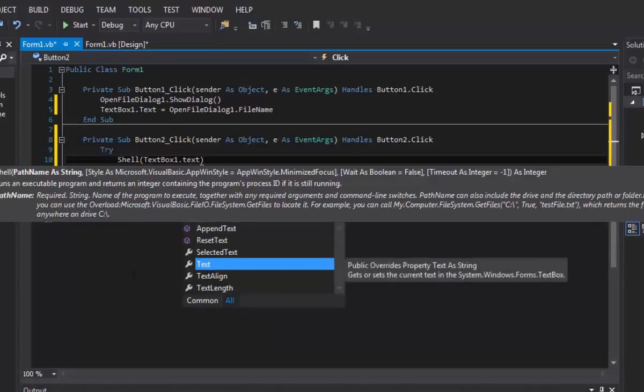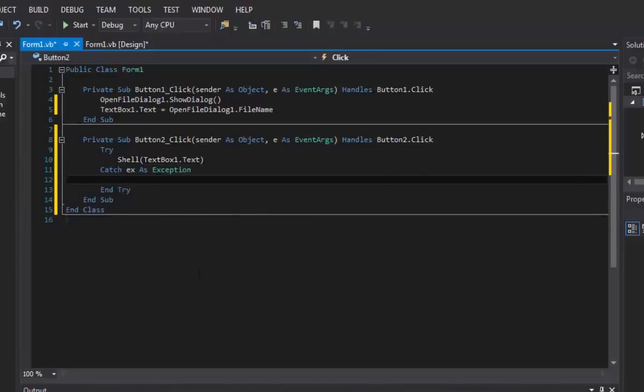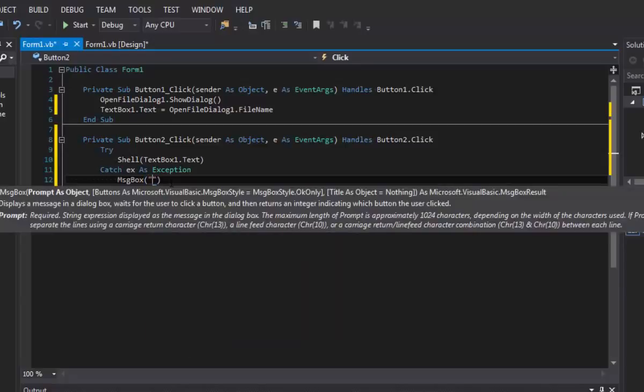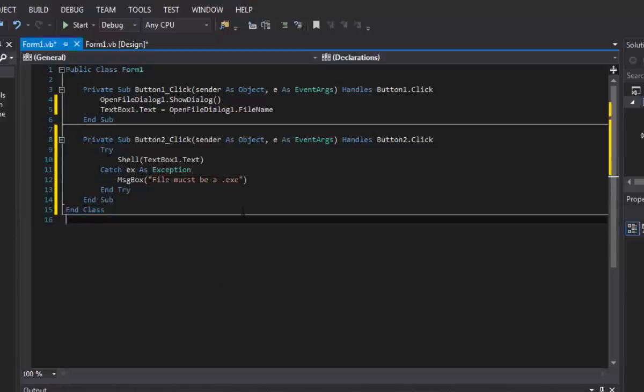TextBox1.Text. Very easy. And the reason why we're doing a Try statement is because with this you can only open .exe files, and if you don't select a .exe, it will crash the program. So instead of having it just crash, we're going to use the Try statement, so it will just send an error saying you have to have a .exe file. So we'll do that, and we're going to do "file must be a .exe". Obviously you can make that seem more legit. It ain't really legit right now for me, but you know, whatever.